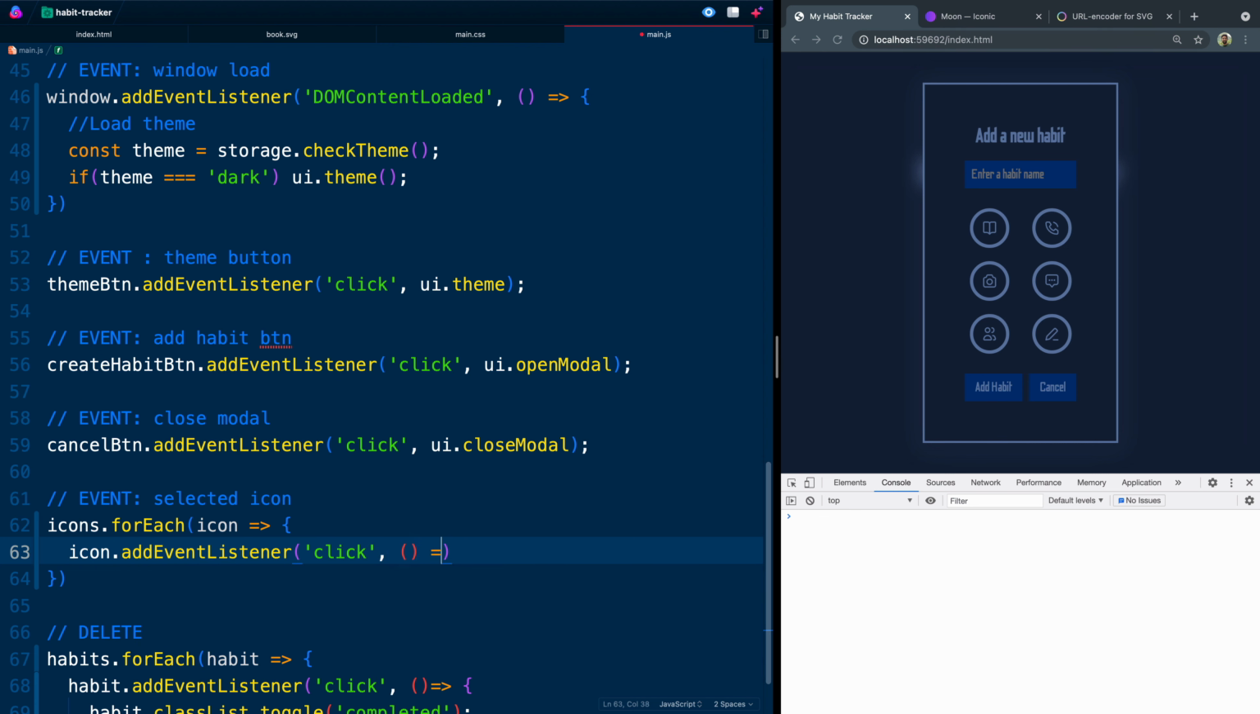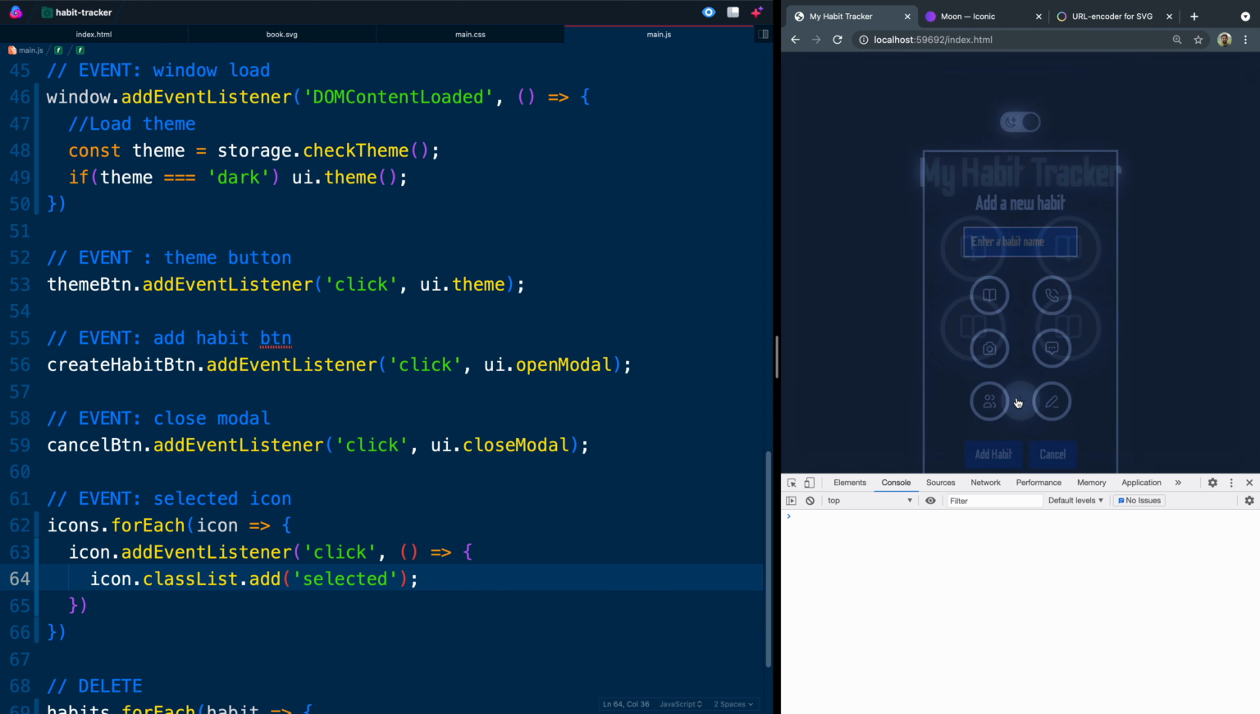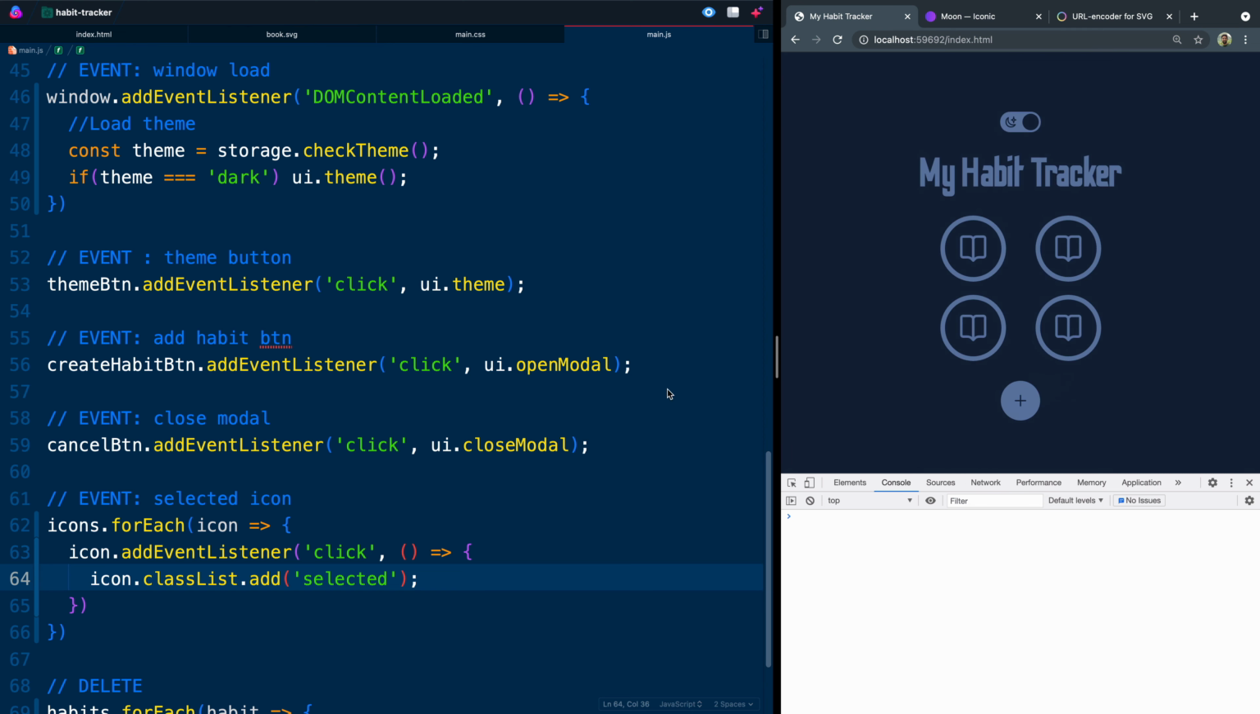And let's just do this again as an arrow function. And I'll say we want icon.classList.add selected. Okay, so we'll come over here and we can click and click and click. Now the problem is, which one have they selected? We want them to only have selected the last one to be visible. So we're kind of halfway there.